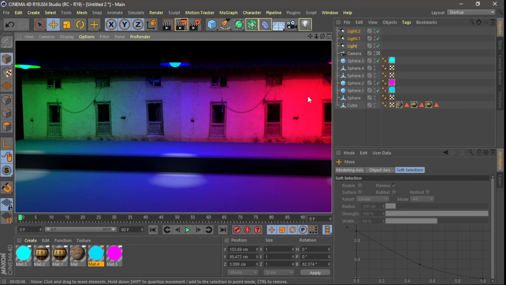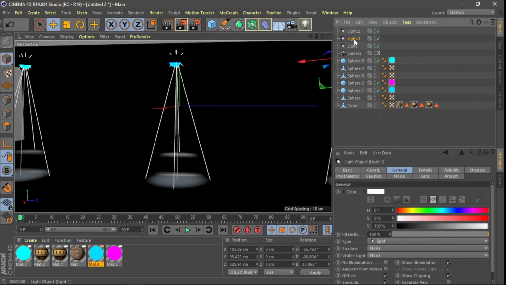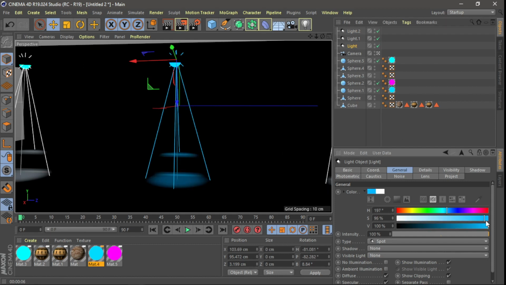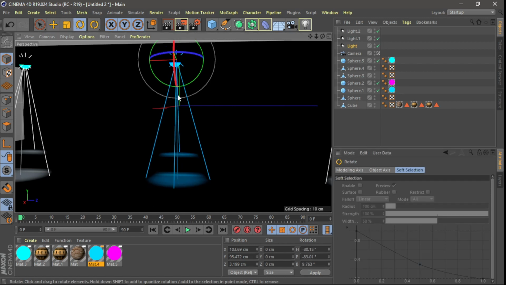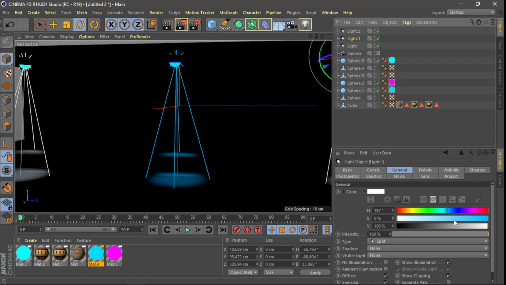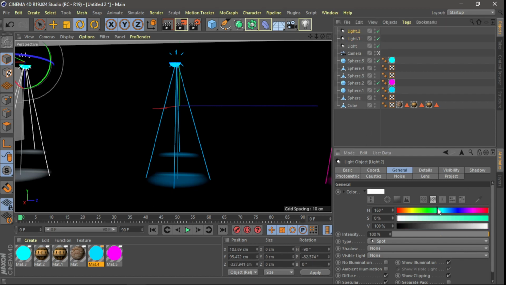Yeah, this is coming here, okay. Now maybe this one, I will change the color, and then I will bring more, maybe like that. Okay, enough like this. And then the other one, this one pink color, I will bring there, and then this one green color. Okay, let's render, we see.